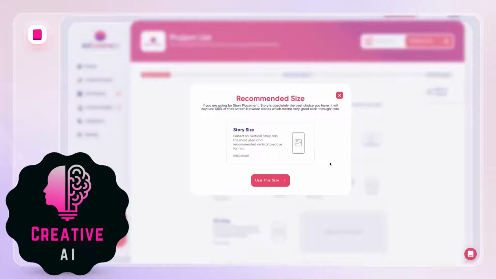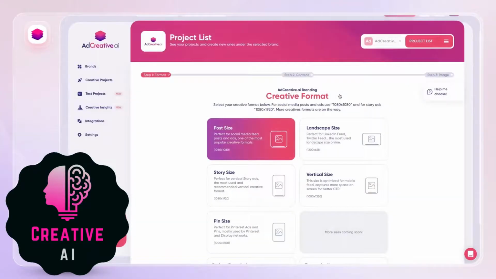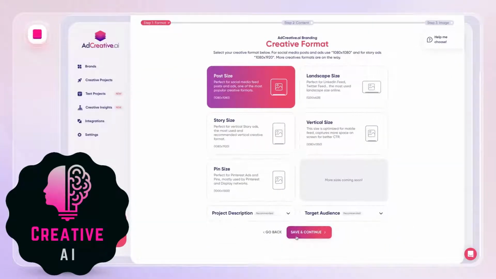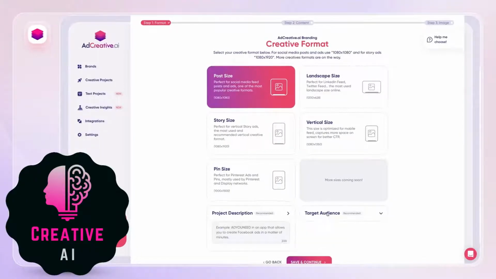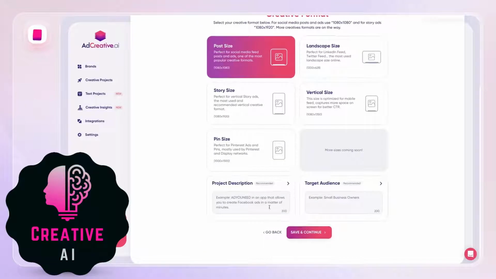It even explains why: story is without a doubt your best option because it will fill the entire screen between stories, which results in a high click-through rate. In addition to recommending one for you to use, just click it to choose it. It also provides you with an explanation so you can understand why story size is important in particular. With that said, let's get started with the post size. We included 2 new items, the project description and the target audience.